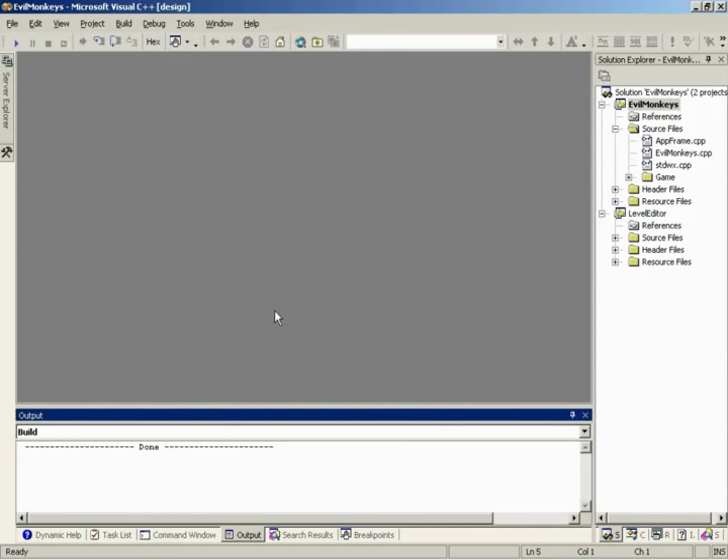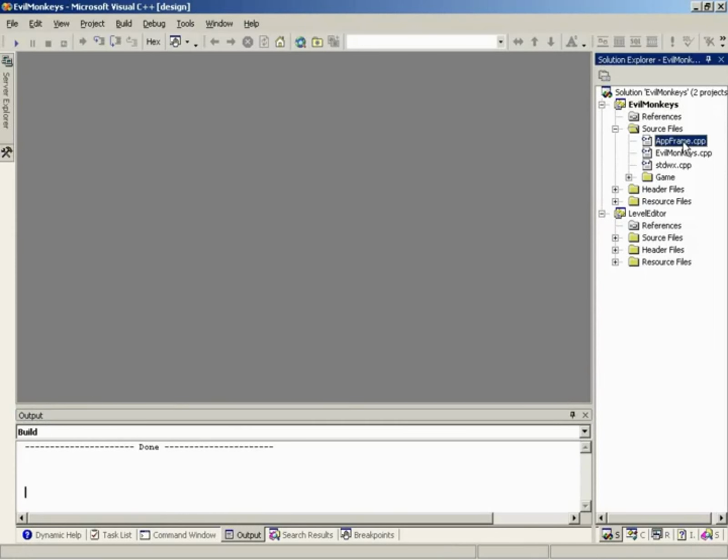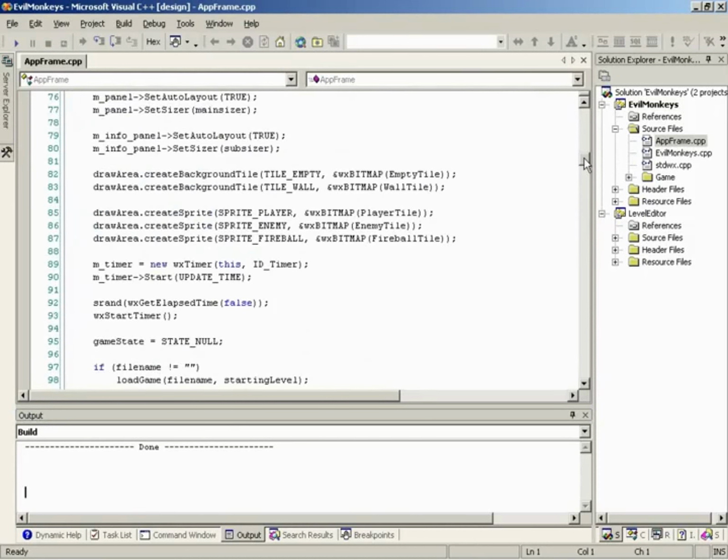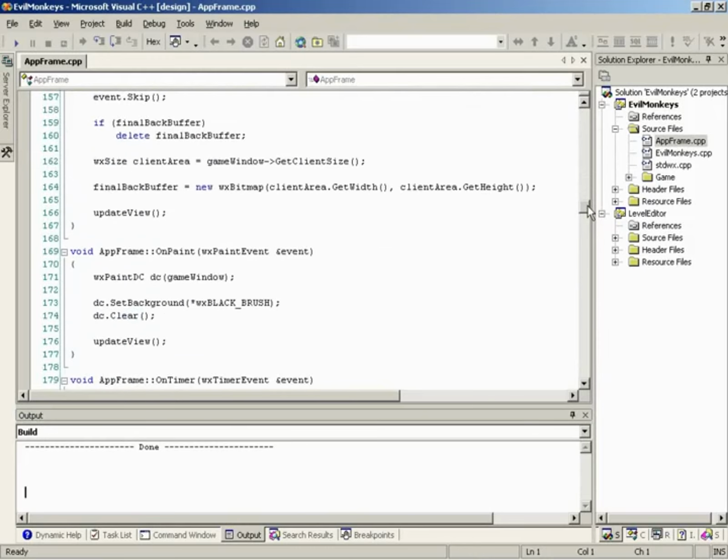So let's start out by addressing the bug that we get when we select a new game. Everything is going to be found under AppFrame. So let's go into appframe.cpp, and it's going to be under the function StartNewLevel. Everything's going to be there, as a matter of fact. How nice is that? So we'll come on down, hunting.